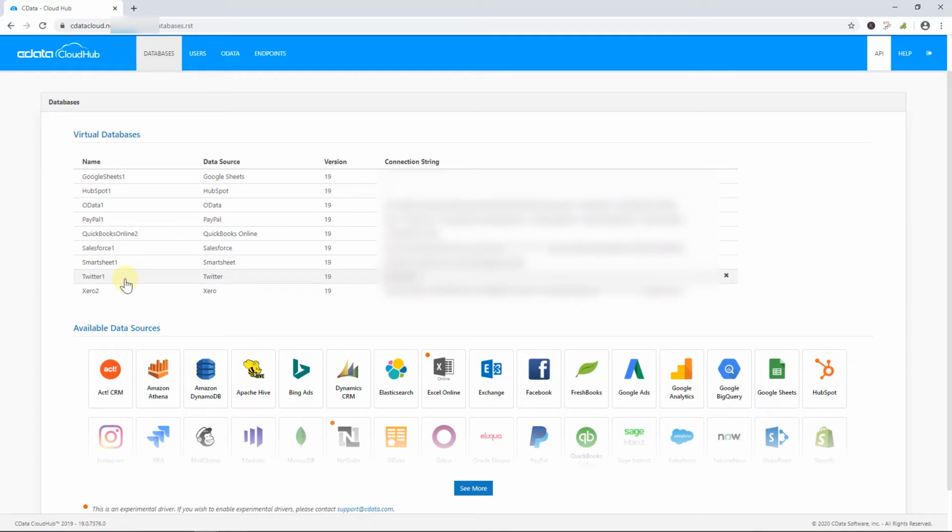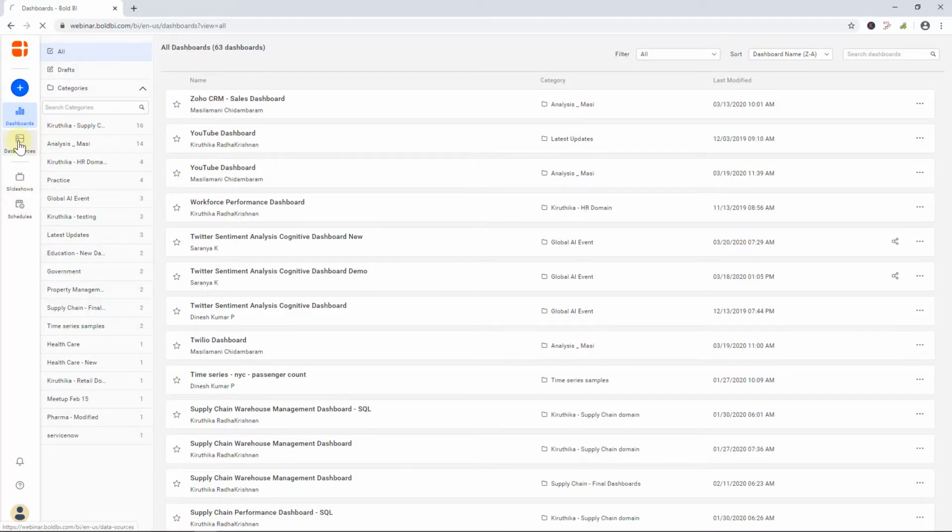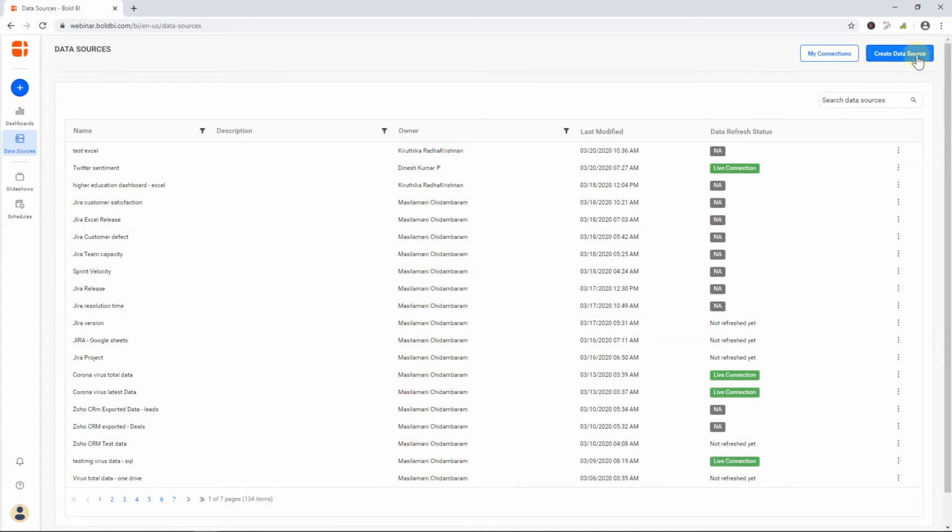Now, navigate to the Endpoints tab and copy the MySQL endpoint available here to connect with Bold BI. We have completed creating the virtual database in CData Cloud Hub for a Twitter data source. Let's proceed to connect with this Twitter data source in Bold BI. Go to the home page of Bold BI and navigate to the Data Source module. Click Create Data Source, available at the top right corner of the Bold BI page.